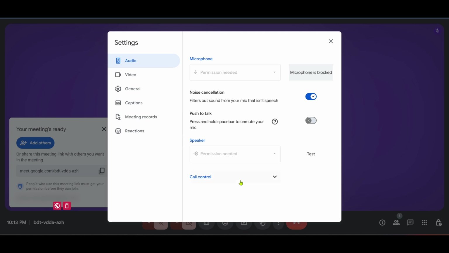Once inside the audio settings, direct your attention to the microphone section. If your mic is muted by system settings, you might notice the microphone option has a warning or a muted status. Click on Microphone to reveal a list of available devices. If you've got more than one microphone connected to your computer, make sure the correct one is selected. This is often a simple yet overlooked step when resolving audio issues.